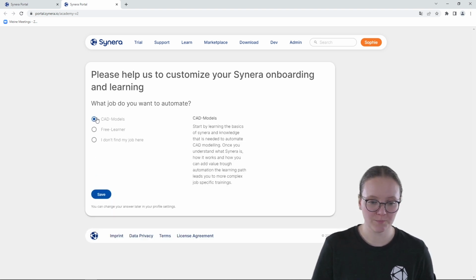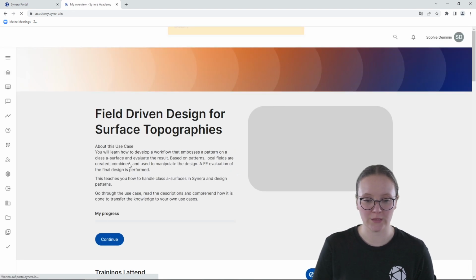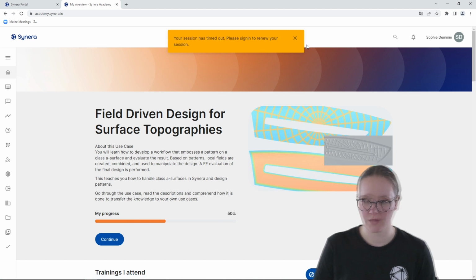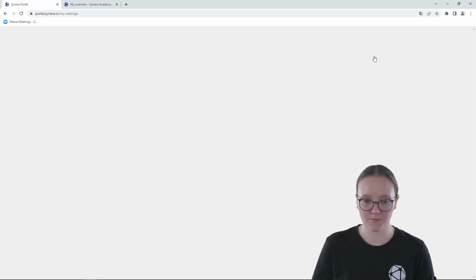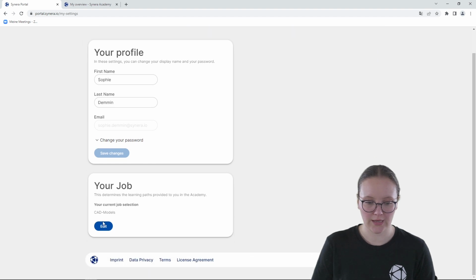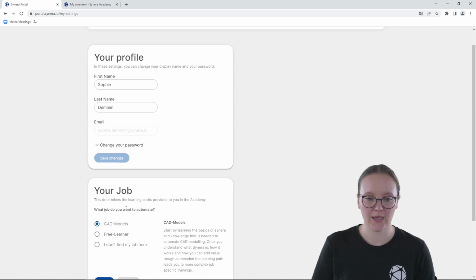If you find it here, please select the job you want to automate and save that. After that, you will be forwarded to our Academy. If at some point you would like to change the job you want to automate, please go to your profile settings and edit it. Here you can always go back and edit what you selected before.